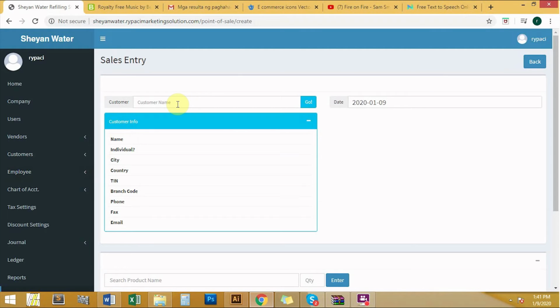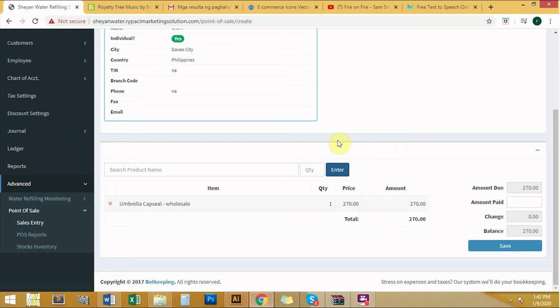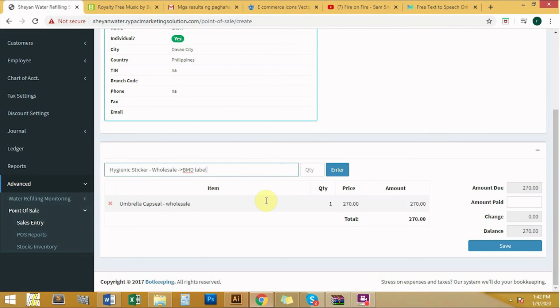Let's add an entry as sample. Type in cash as a temporary customer. Normally, we just type a single product for entry. Like this. Now we can add another product for entry. We can observe that the system accepted the additional product and computed the total amount of both items.